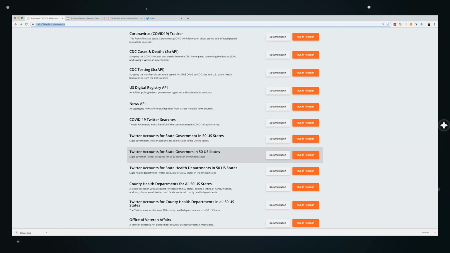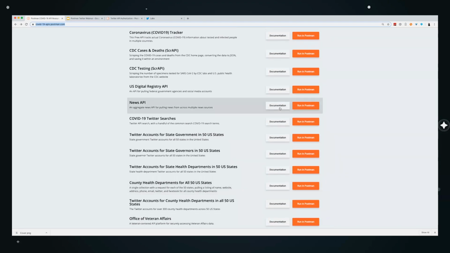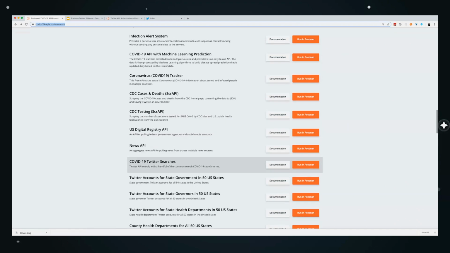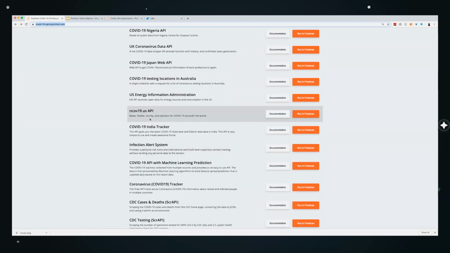Here are the Twitter accounts for the different governments and the health departments. So yeah, we've got a few here that you can grab. There's documentation available to help you get up and running. But then there's a wealth of other APIs for you to use here as well. So yes, we have that collection available.